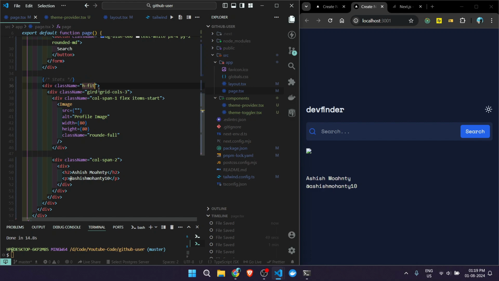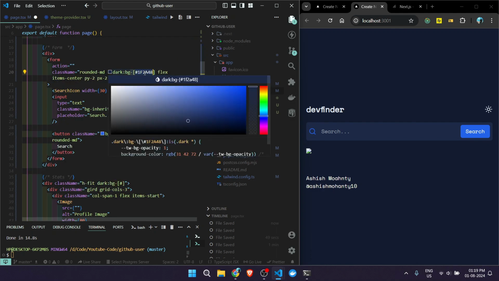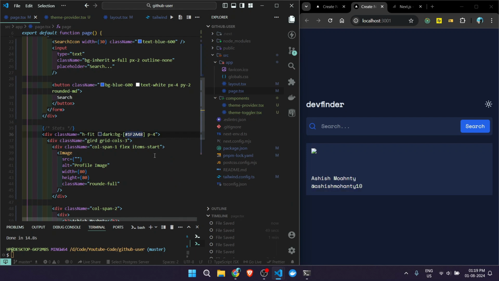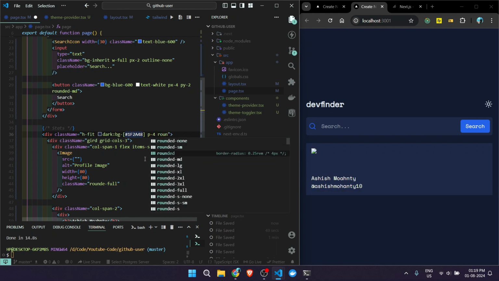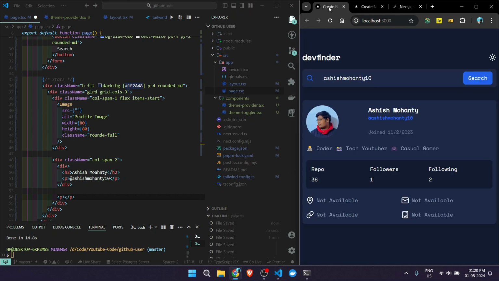Now let's do one thing. This will have a bg of the same as the search. Copy this and paste it here. All right, let's give a padding of 4 from all the sides, and it will have a rounded medium property. So do that. Here we'll have another p tag which will have this joining date. So let me copy this, paste it here.